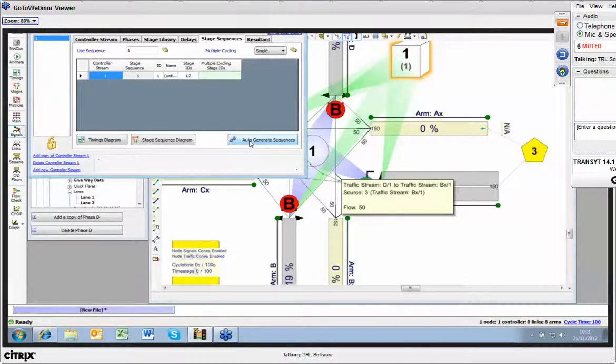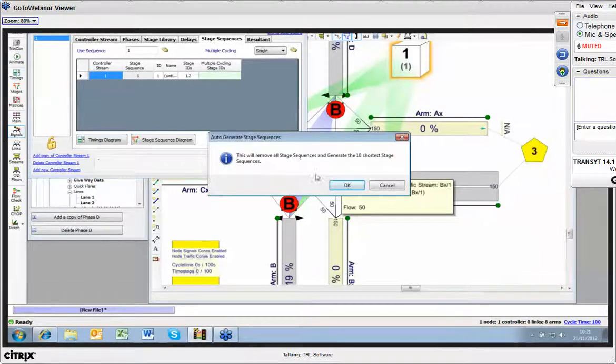So it's just a case of clicking auto-generate sequences. Again, it gives you a warning to say what it's going to do. It will generate the 10 shortest sequences. In this case, I shouldn't have thought there was going to be 10, but as it gets more complex, there will be. So that will look for the most efficient way of running those stages in order.